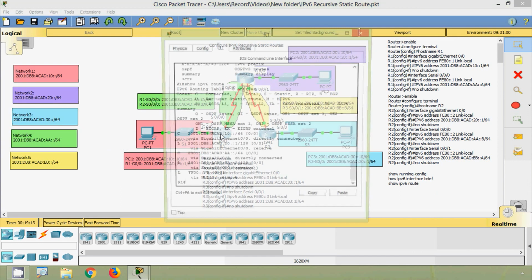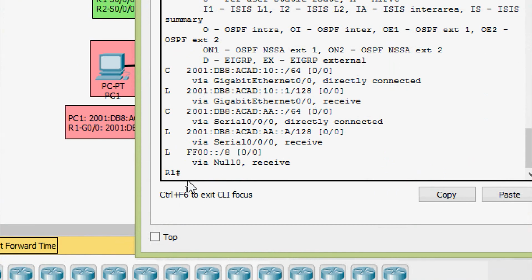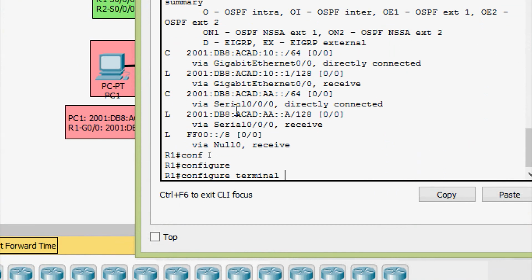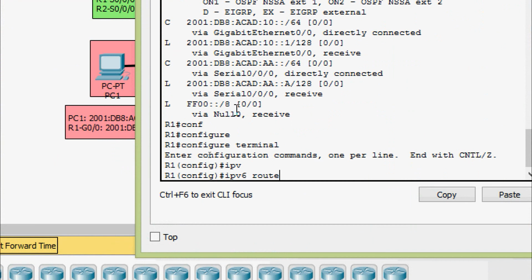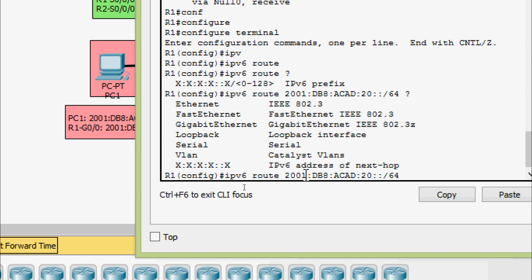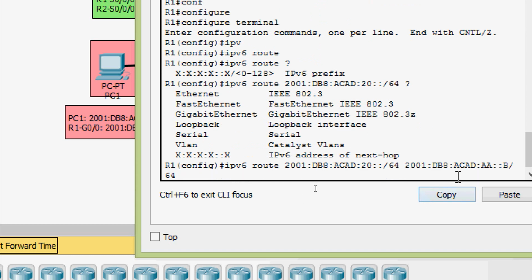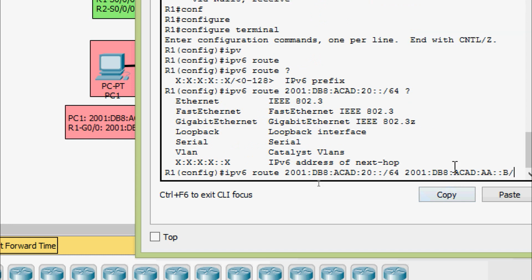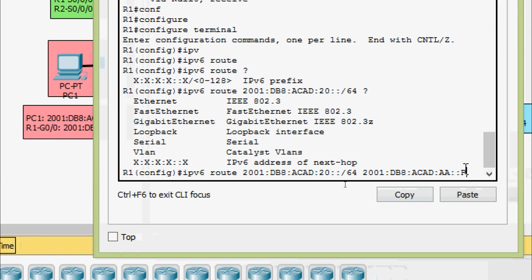Coming to this router R1, CLI, configure terminal. Here we are going to give ipv6 route. Now we have to give the IPv6 prefix, that is 2001:db8:acad:20::/64. Then now we are going to give the IPv6 address of the next hop. Here is that. We need only that IPv6 address.